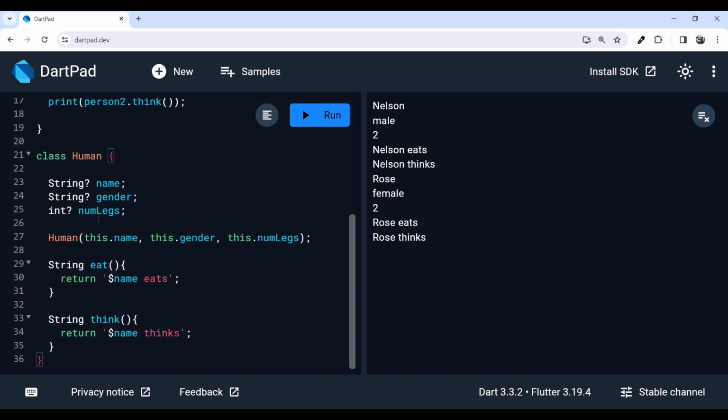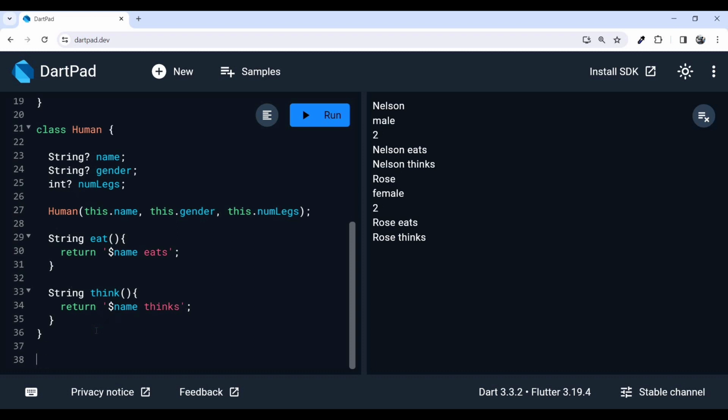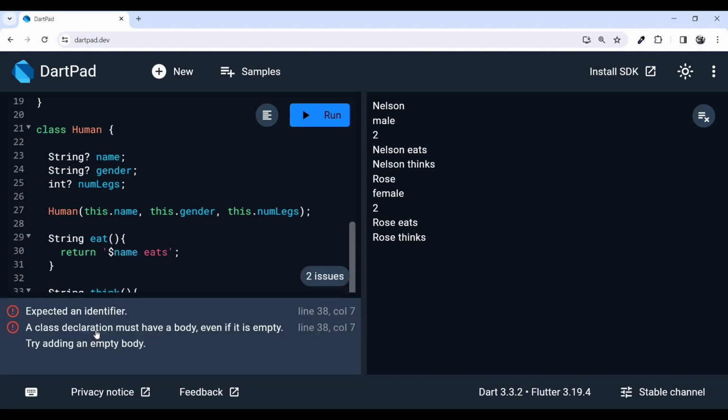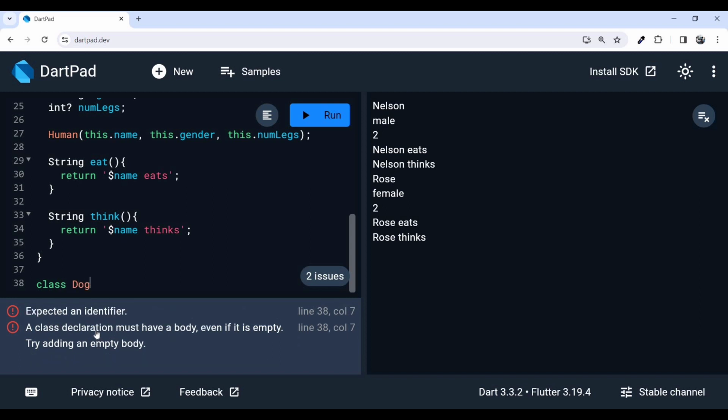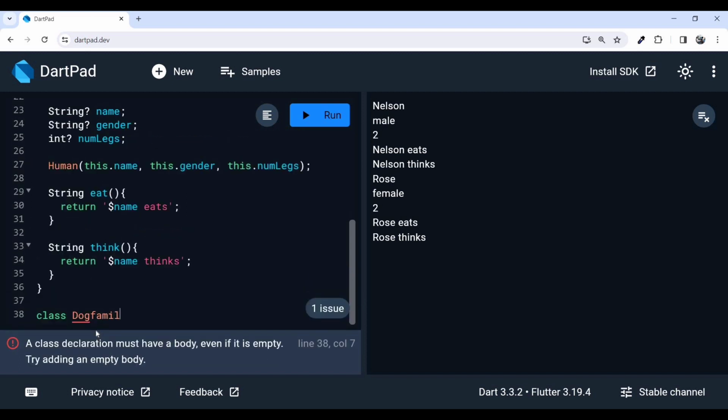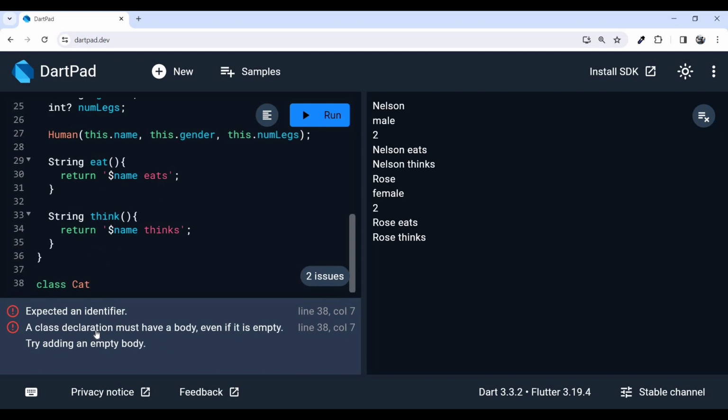Another thing you have to know about classes is inheritance in classes and also method overrides in classes. So now I want to go ahead and create another class. I'm going to say class of, let me say, a dog. I'm going to say class of dog family. Yeah, class of dog family, or let me say cat family.